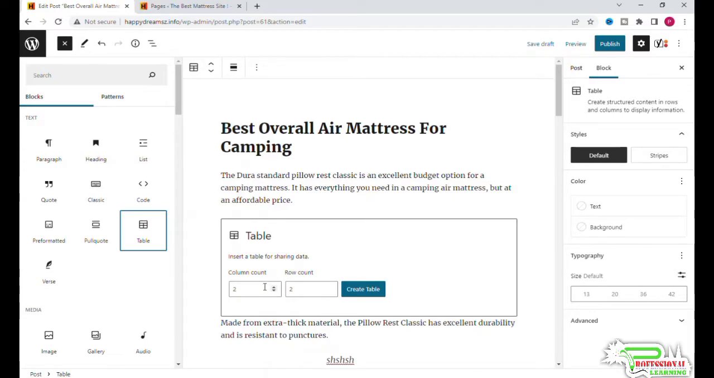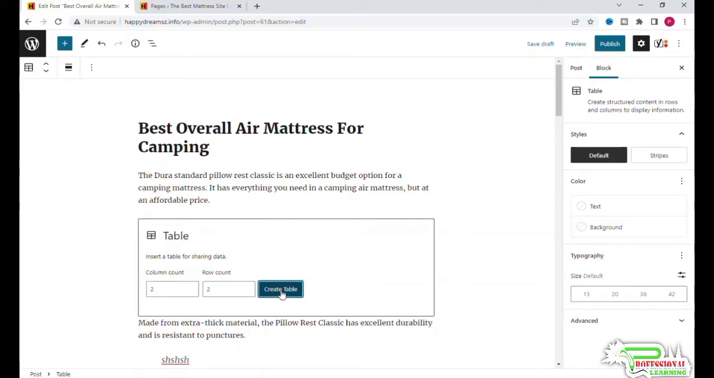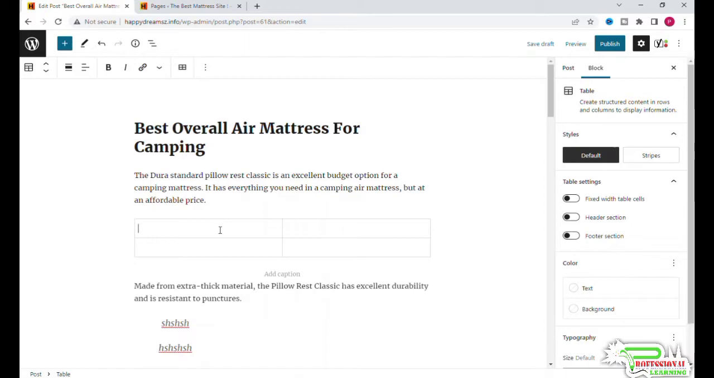There are not a lot of formatting options though, and you will not be able to build really fancy tables with the table block. You will need to choose the number of columns and rows. There are not a lot of styling options, so the tables you create will be pretty basic in terms of design. There are just two styles you can choose from. To enter data into this table, you simply click inside a cell and type. You can choose to make cells fix their width. You can add a header and a footer as well.